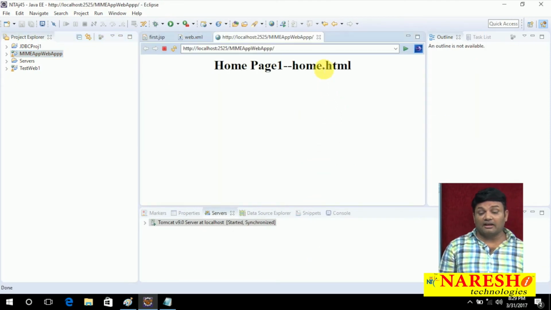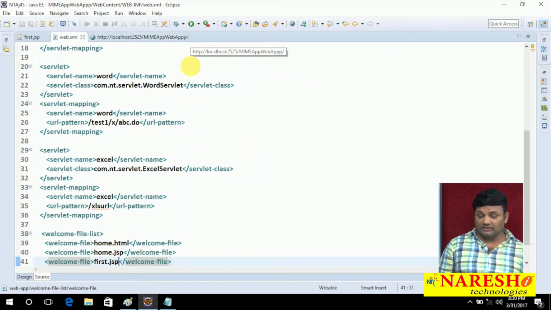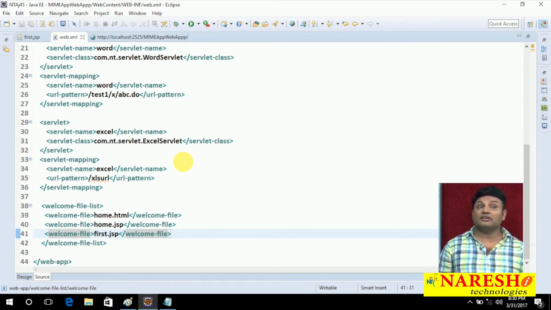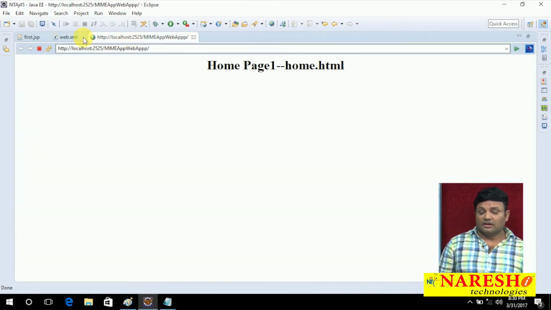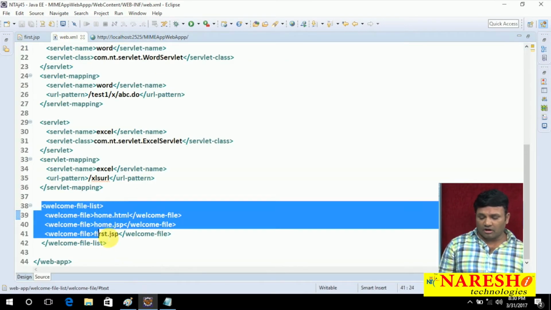See, it is giving priority to home.html. Why? All the 3 files are physically available. Then priority is given to order of configuration. Next priority to order of availability, but order of configuration is home.html. Got it now?